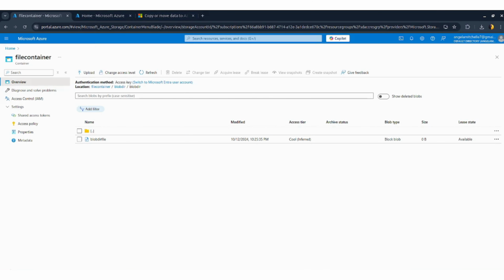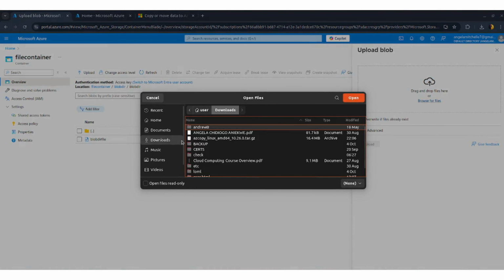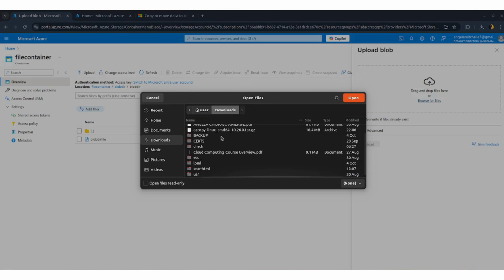Let's try to upload something from my local machine. We can use another file, maybe this.